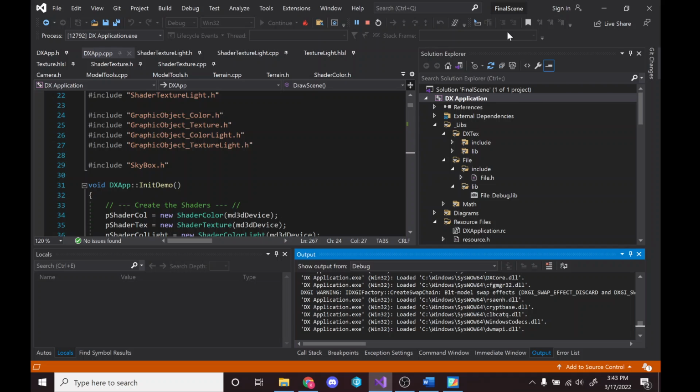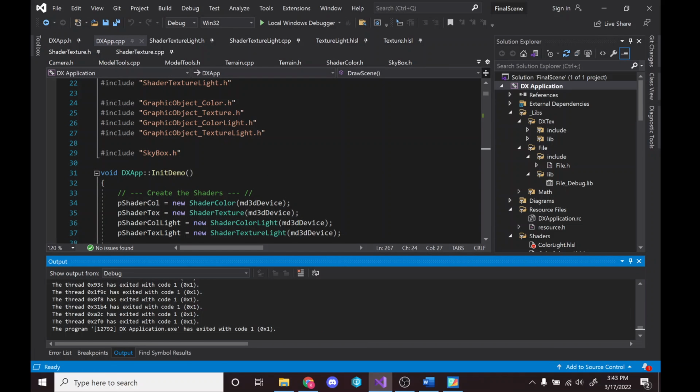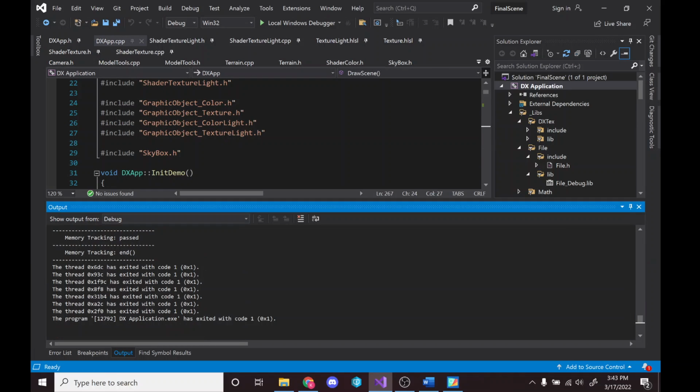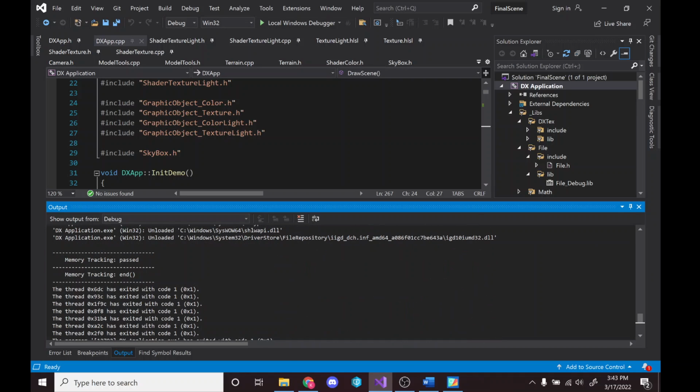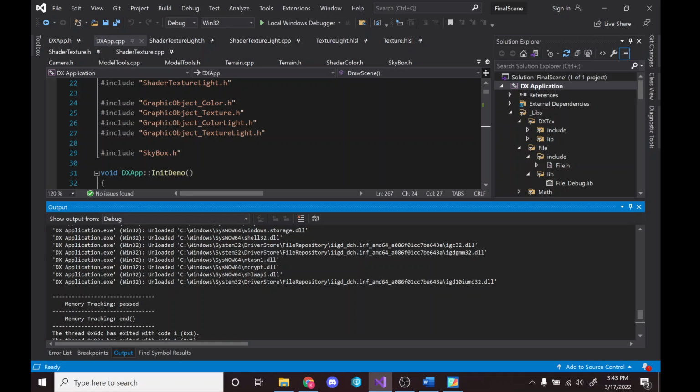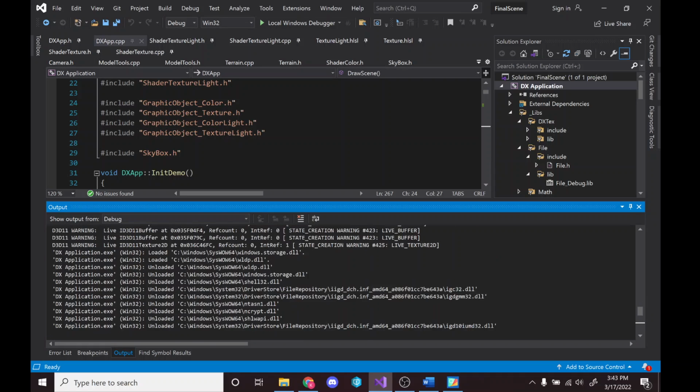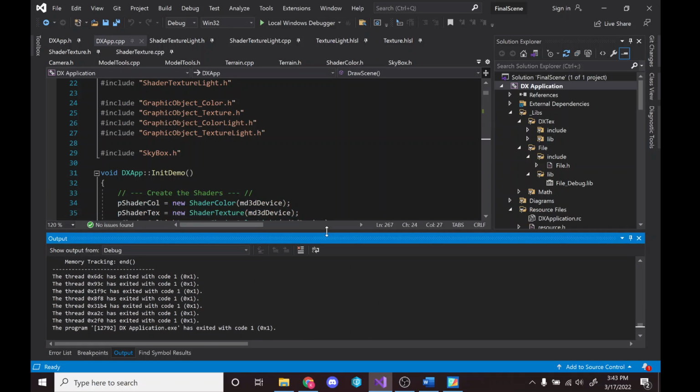If I close out, I get passes. I do have all these warnings. I don't know if those are supposed to be there or what. They're not supposed to be there, but I don't know. Deduct points, if you will.